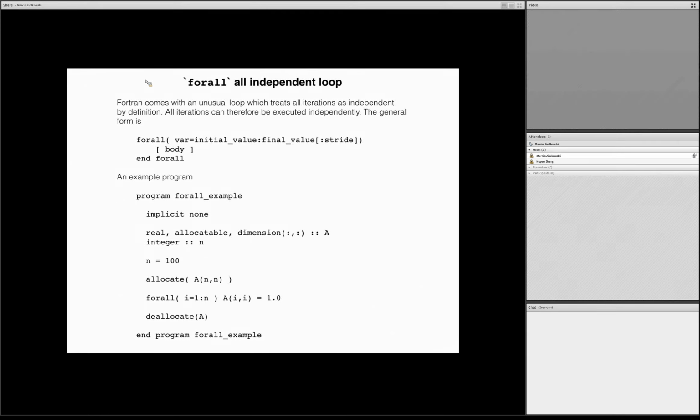There is a nice statement that is very useful for performance programming. It's called forall, and it's a truly independent loop. So it takes this syntax: forall, some variable, its initial value, some final value, and the step is optional. Do some body of work.